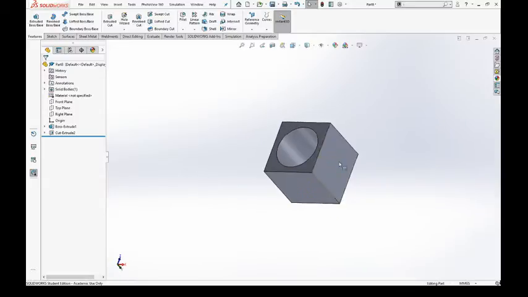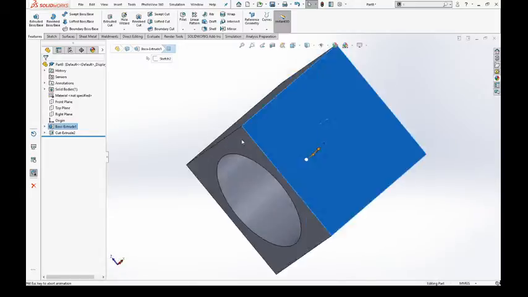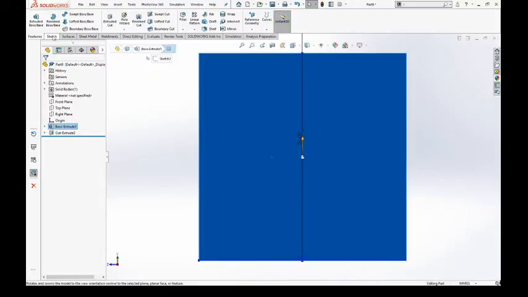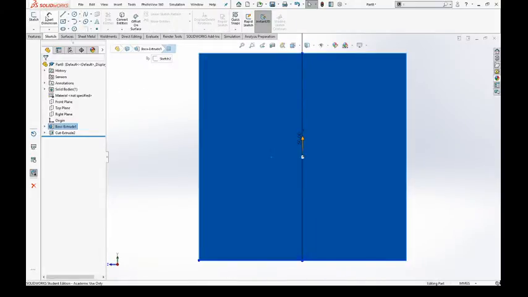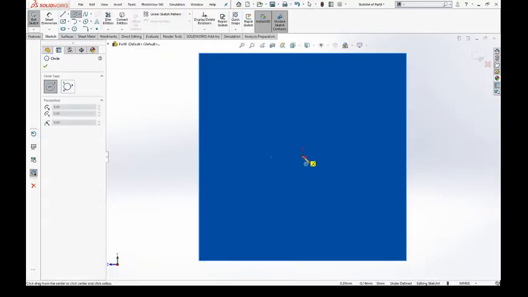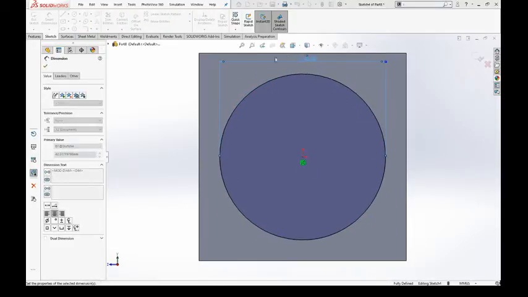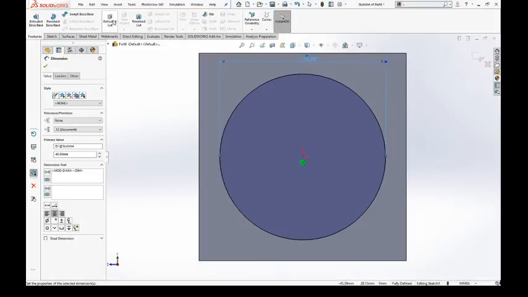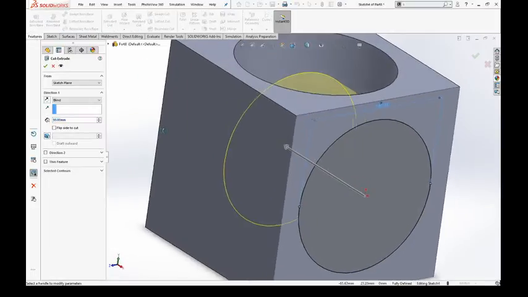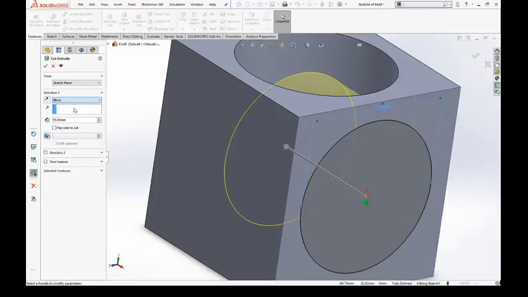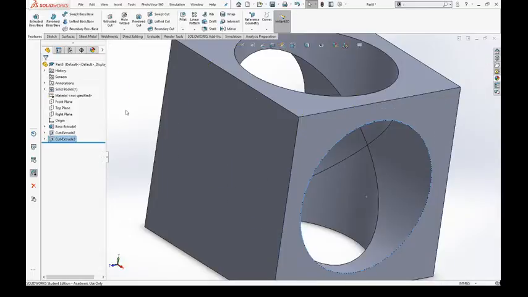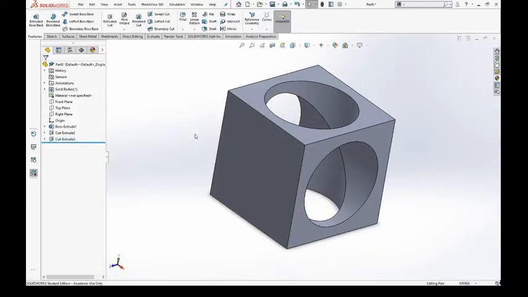Now, you could go ahead and click on these surfaces, go normal 2, and get a sketch, sketch a circle, and sketch another circle on this side. You could smart dimension it like we've just done at 40. You could make a feature out of it. You could extrude cut it, and you could choose through all, and you could keep doing that if you wanted to. However, I'm going to show you another way that you could do this.